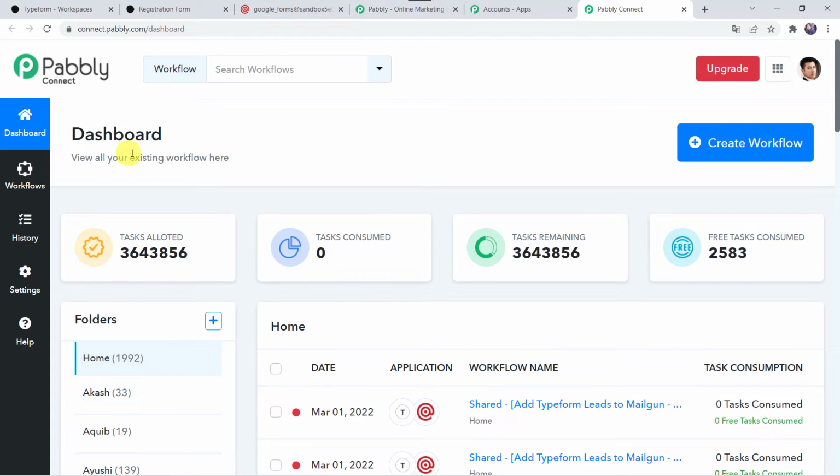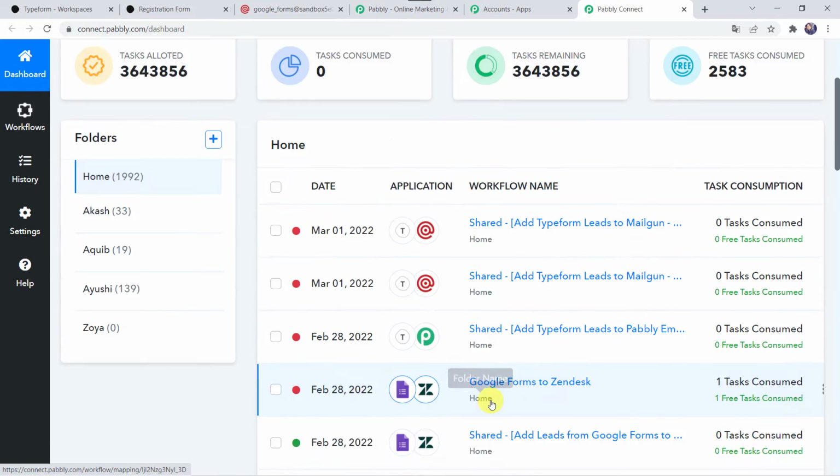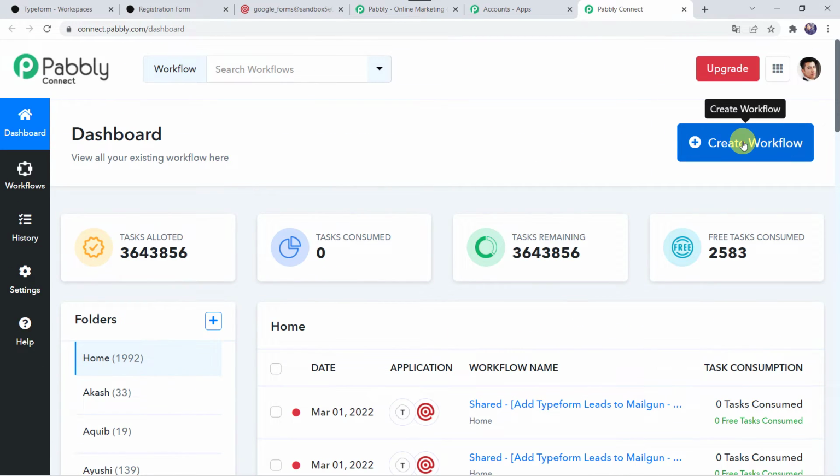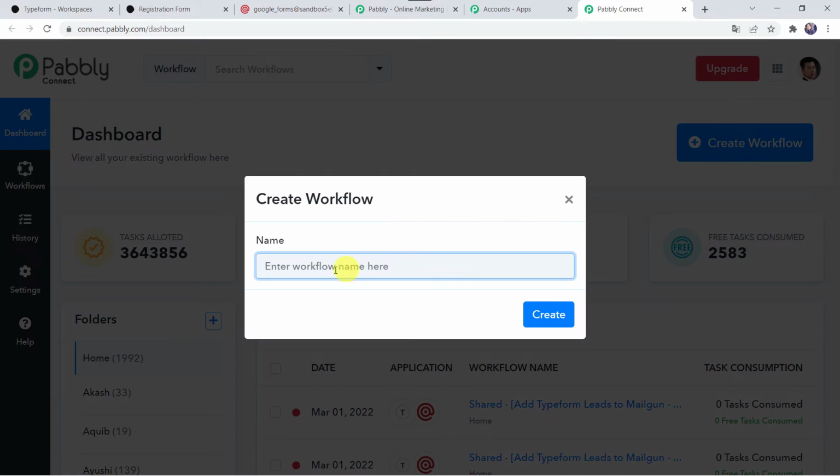This is the dashboard of Pabbly Connect. Here we have to create a workflow. So come to this plus sign and click on create workflow. Now here we have to give a name to the workflow. So let us give the name as add Typeform leads to Mailgun. Here you can give the workflow name as per your requirement and simply click on create.